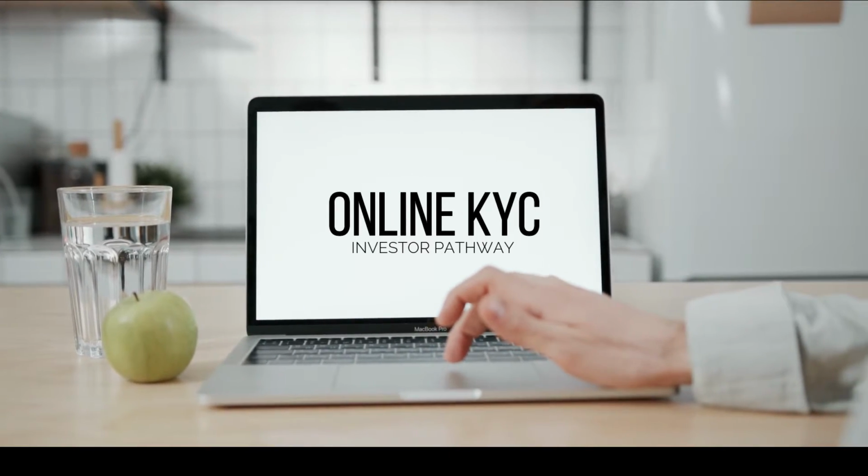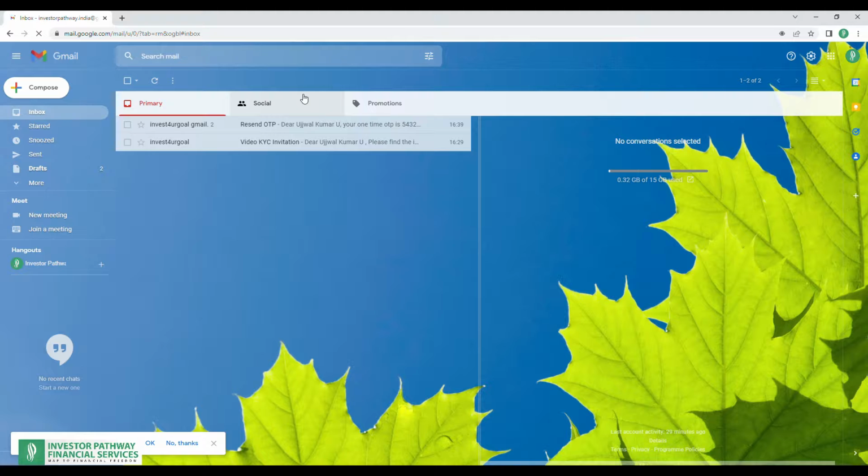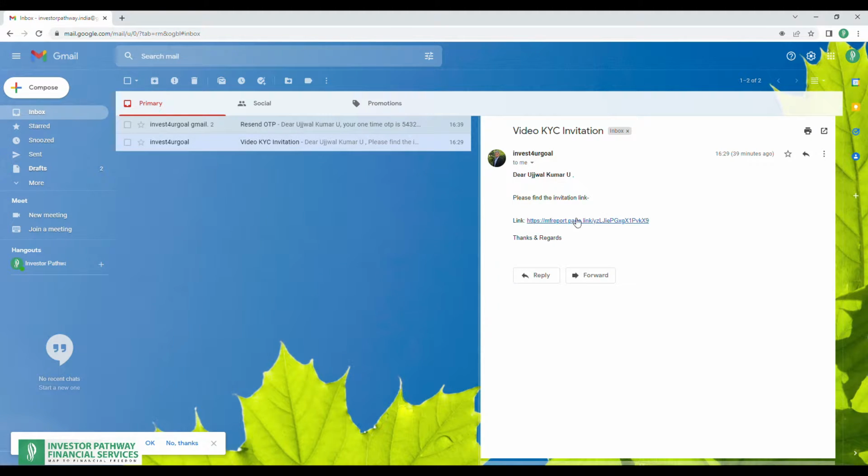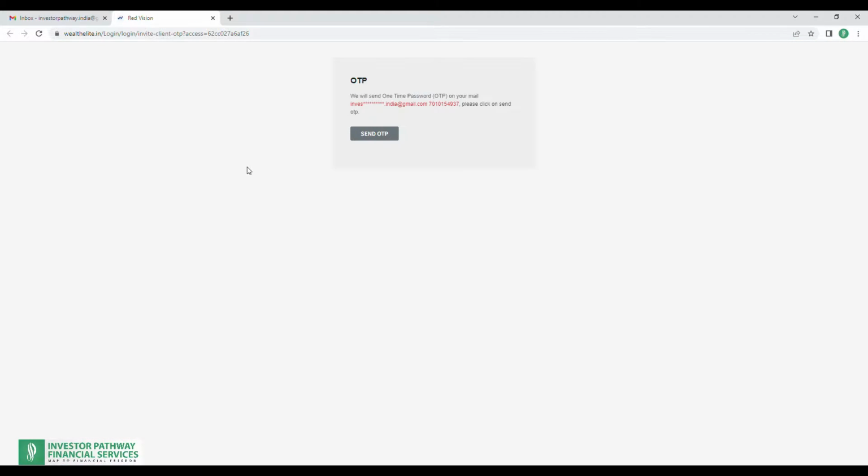Make sure you use Google Chrome as your web browser. You would have received the KYC invitation link. Click on the link and now click on send OTP.